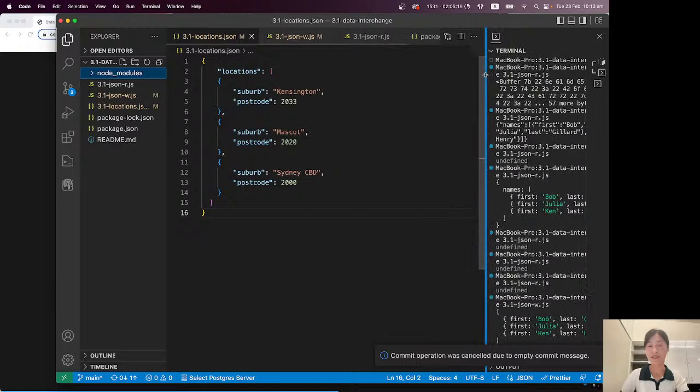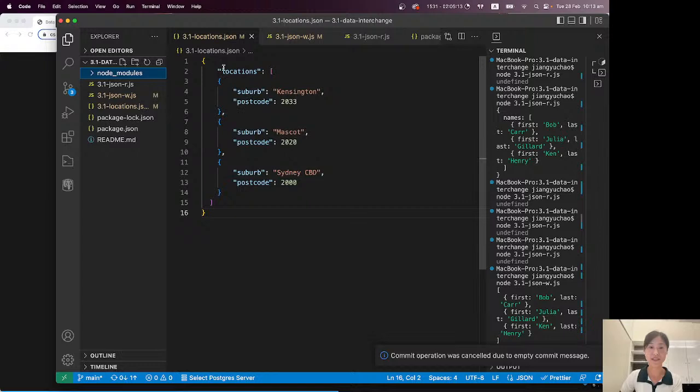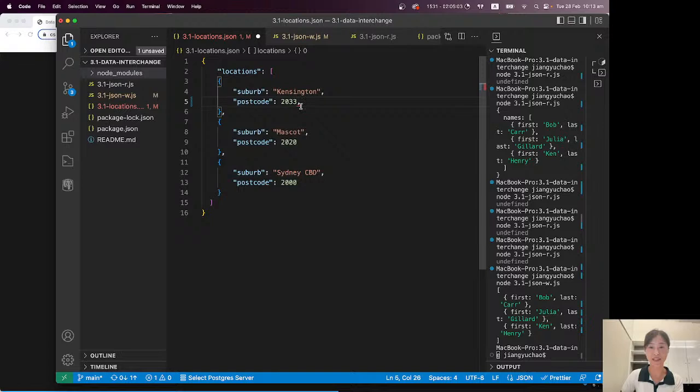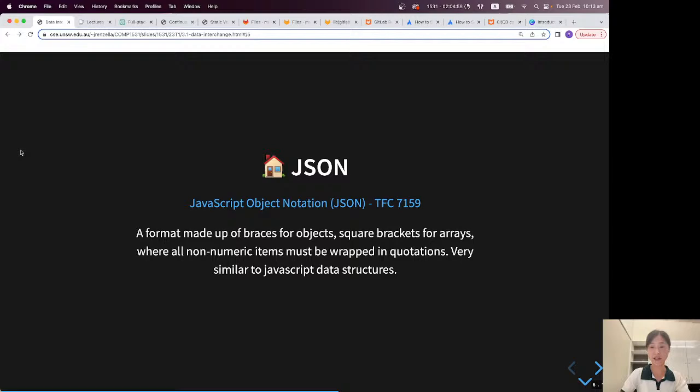Here's another example of how JSON files look. Here we are trying to store some data about locations. So we have suburb, we have postcodes. What if we have it here? An error, right? So this is the syntax of JSON files.